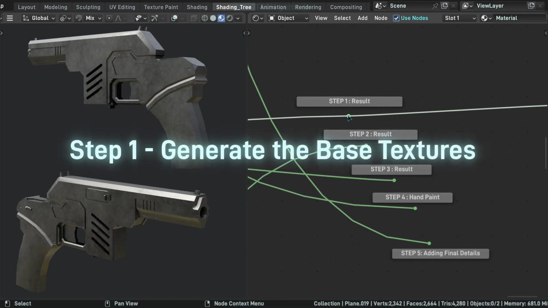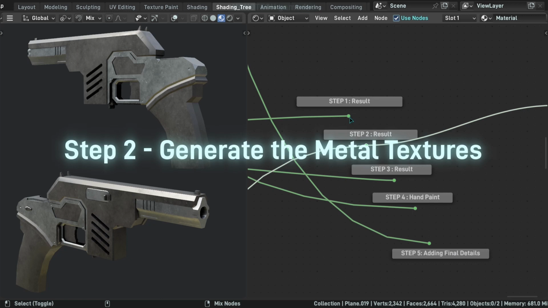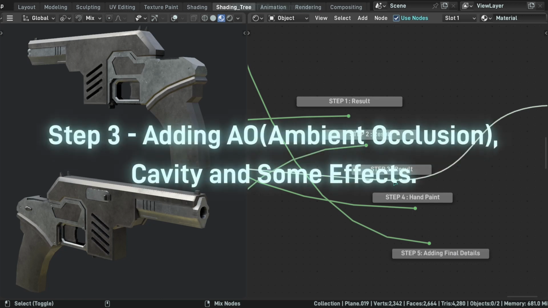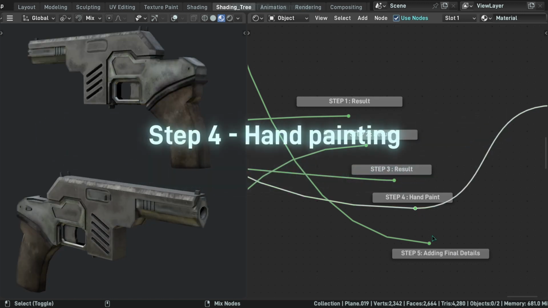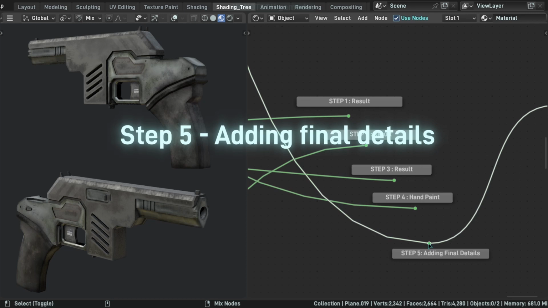So here we have step 1, the base texture generated. Then here we have step 2, which were the metal textures. Step 3, we added the main effects, the ambient occlusion and the cavity mask. Step 4, we hand painted it, which changed its appearance quite a bit. And step 5, we added the final details.